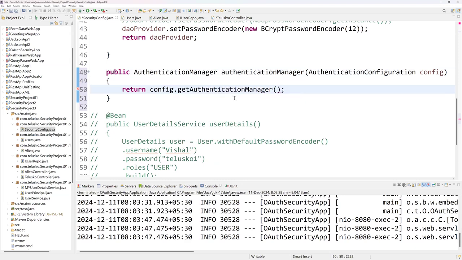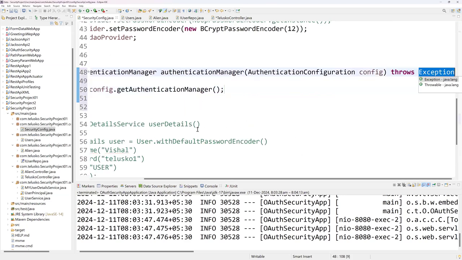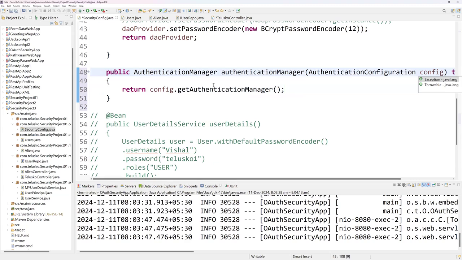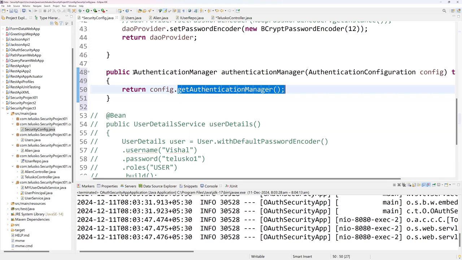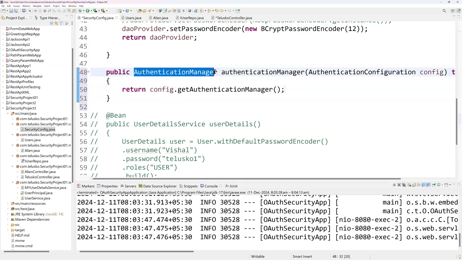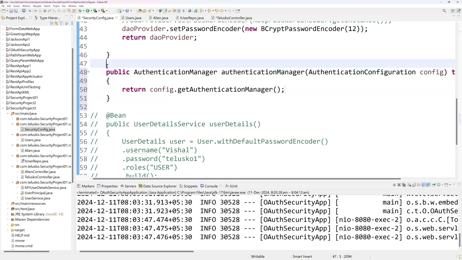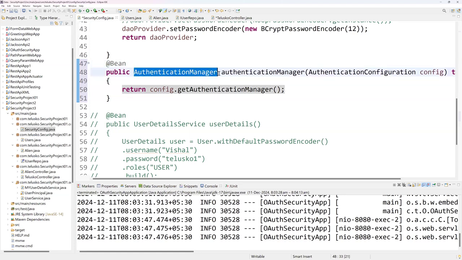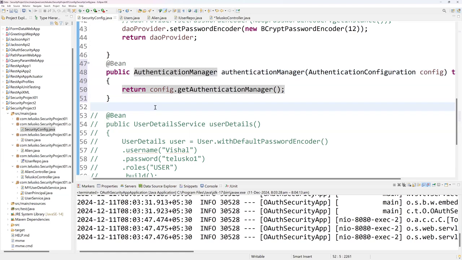So with the help of this method, I'm just getting hold of authentication manager, object of authentication manager, because the return type of this method is it will return the authentication manager object. This object it will return. This object now I will hand over to Spring IOC container. So right now authentication manager is with the Spring IOC container. Great. I would like to take this object reference.